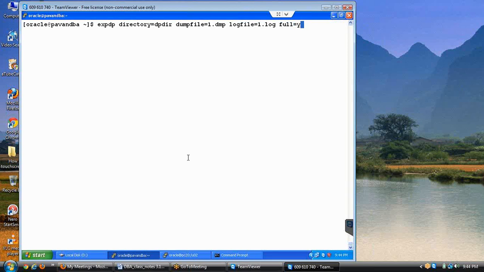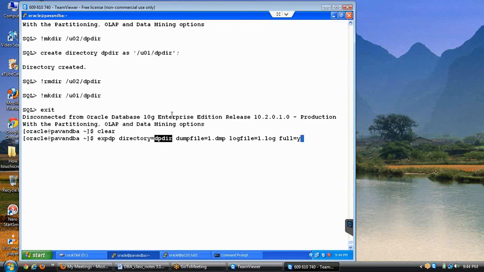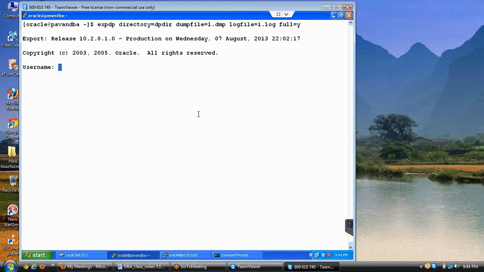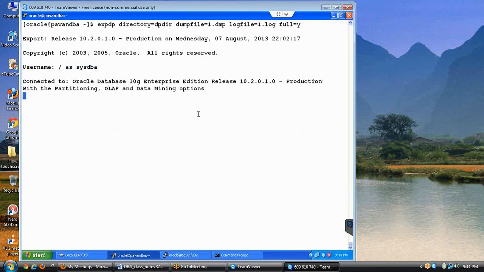So now what happens is, whatever command you run, this dump file will get created in this directory. And what is this directory? This directory is nothing but an alias name to this location. So that means your dump file here, 1.dmp, is going to reside on this location. So let it complete. I will show you at OS level.